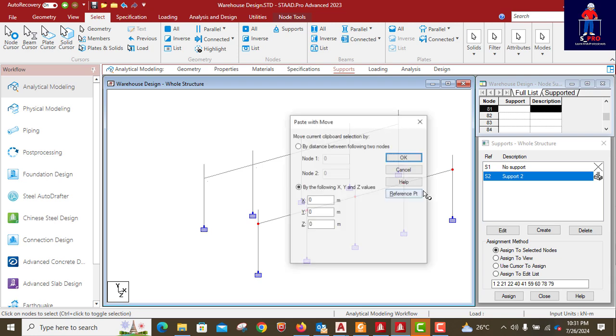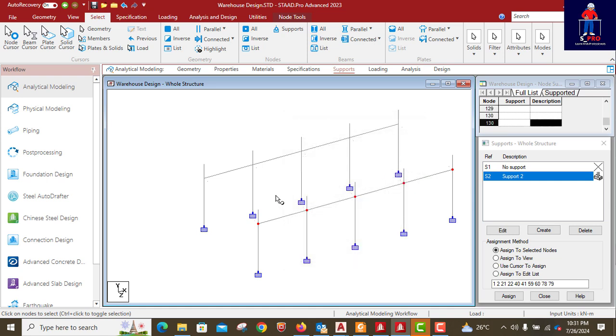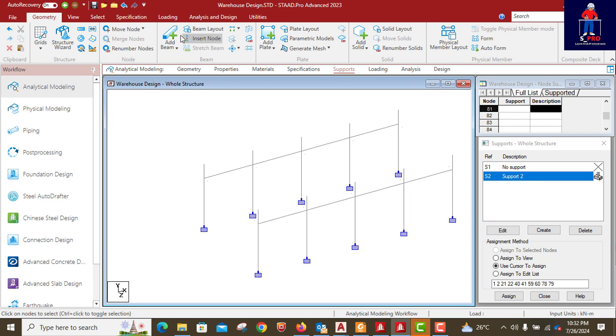Control C, Control V. This one is going in minus Z direction, so it's going to be minus 0.65. Okay, so I am going to now join the beams. Okay, this is the cantilever beams. So my runway beam is going to be on this cantilever.